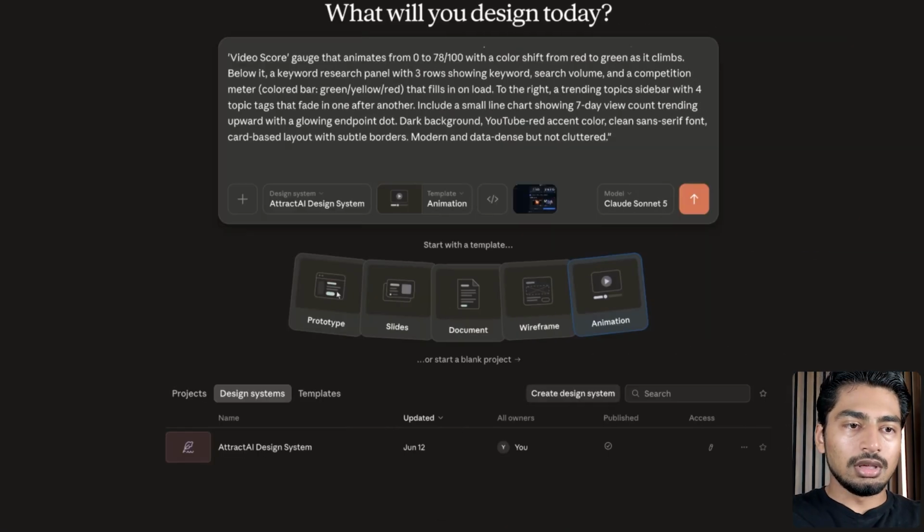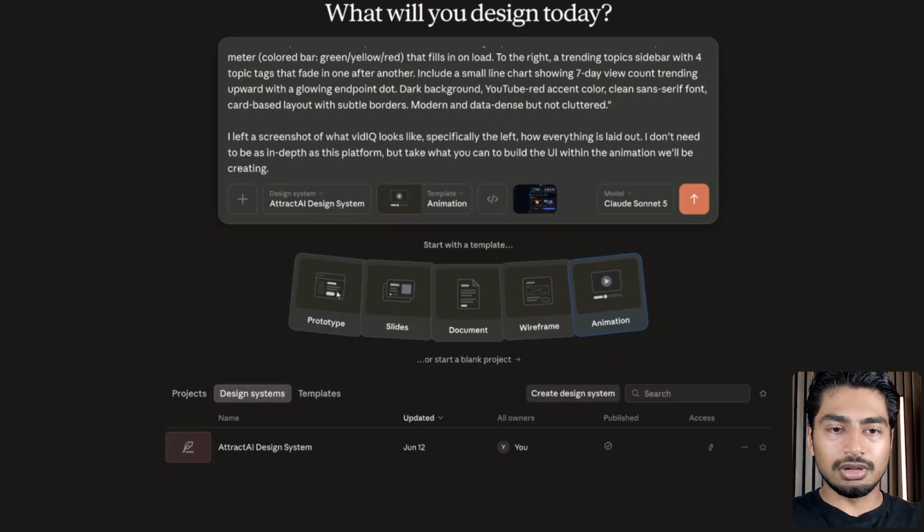Like, go back. I left a screenshot of what vidIQ looks like, specifically the left, how everything's laid out. I don't need it to be as detailed as this platform, but take what you can to build the UI within the animation we'll be creating. Again, you're just explaining what's going on, right? This doesn't have to be perfect, but when you generate it, which I just hit generate, you can always go back and forth, all right?